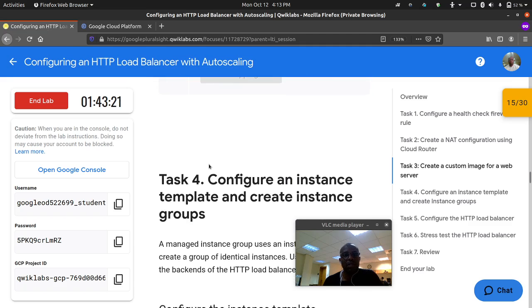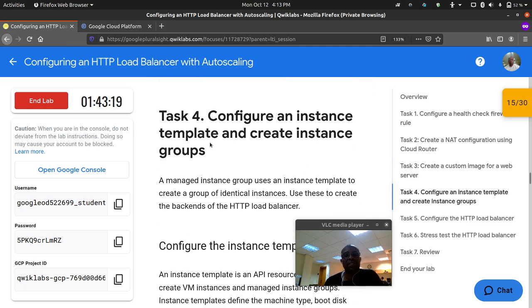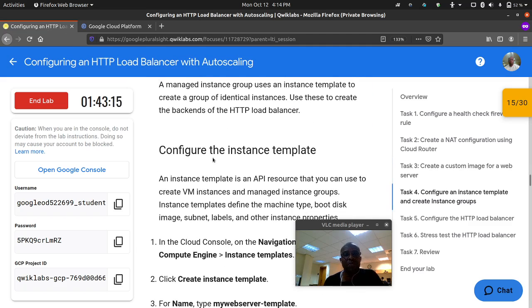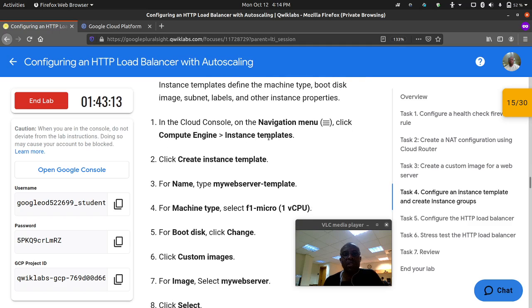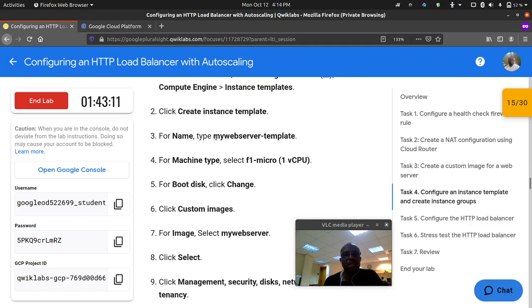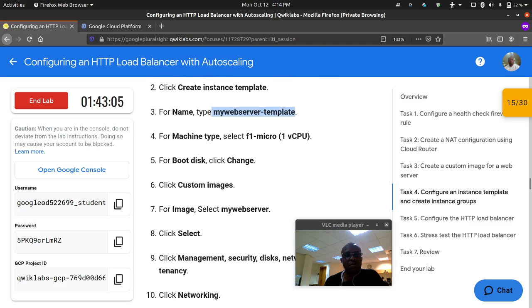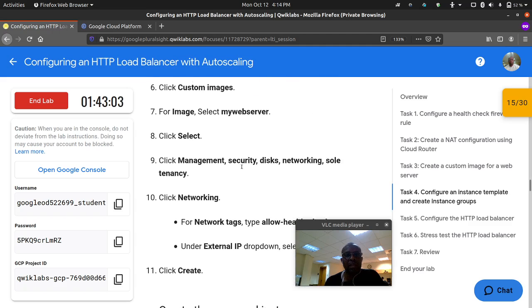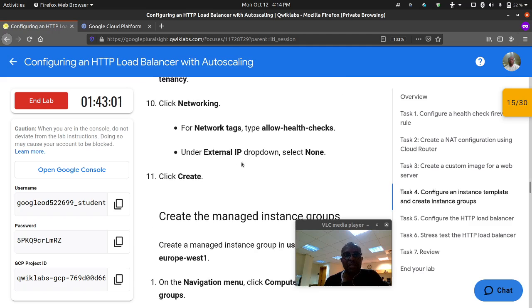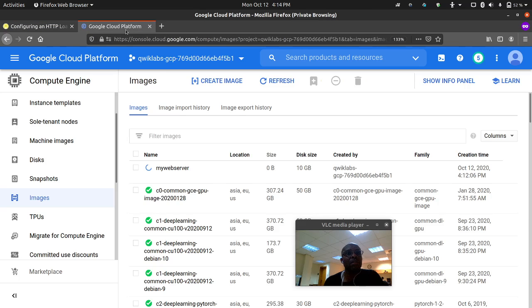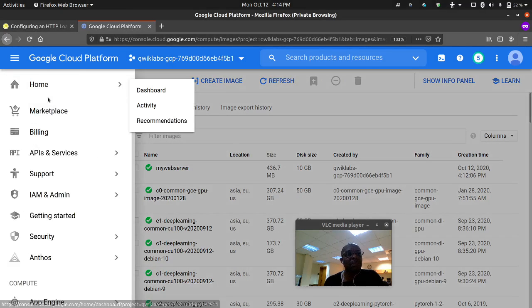Okay, so now the fourth step. The task is to configure an instance template and create an instance group using that template. So let's create instance templates, and the first one is this. Machine type is this, boot disk is this, and we'll take that custom image and set up the tags. External IP none. Okay, all right, so that's up and running.